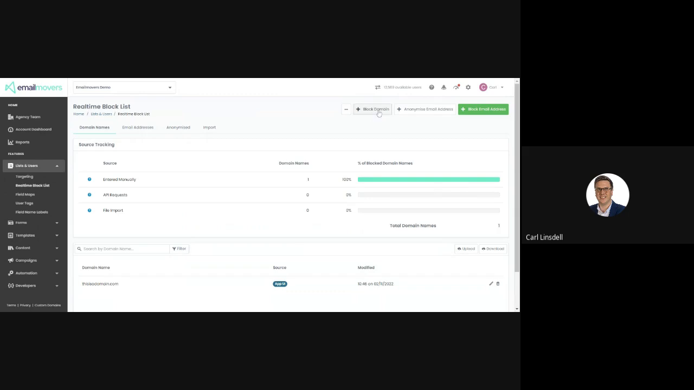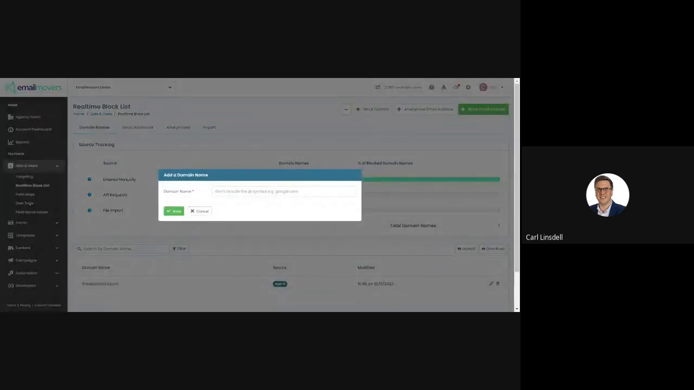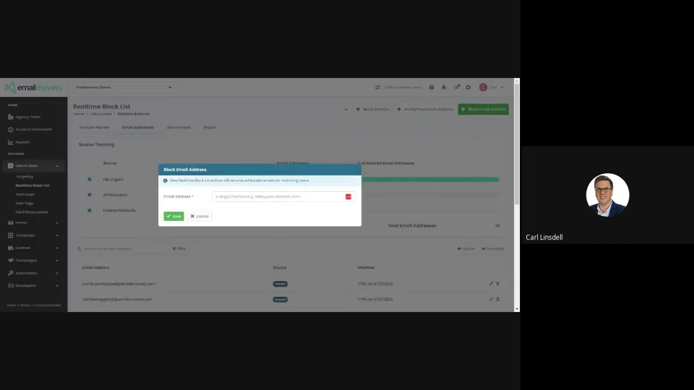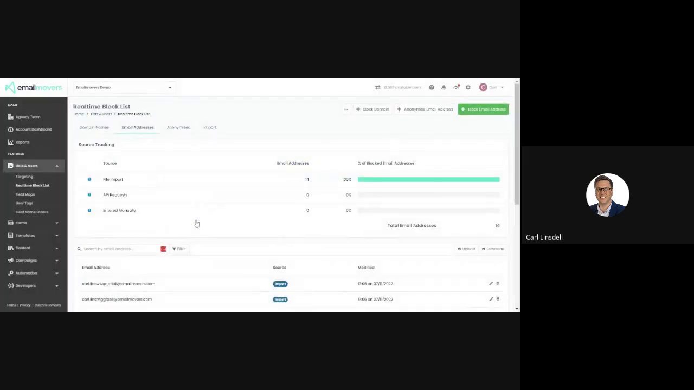So you can go up to here and block at a domain level. So for example, you could block emailmovers.com, and then anyone who's got an email address at that domain will no longer receive marketing. You can also block individual email addresses just by typing their email address in here and hitting save. And you can also bulk upload email addresses as well.